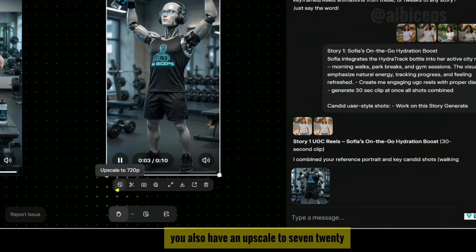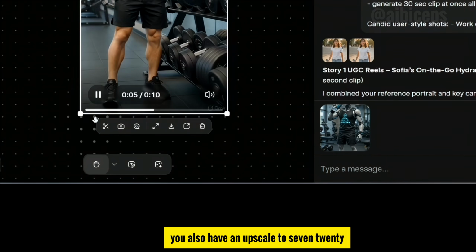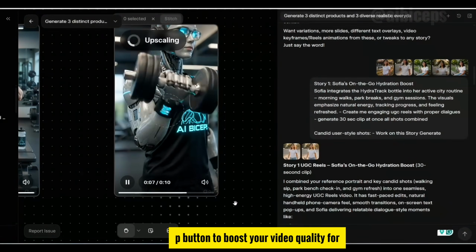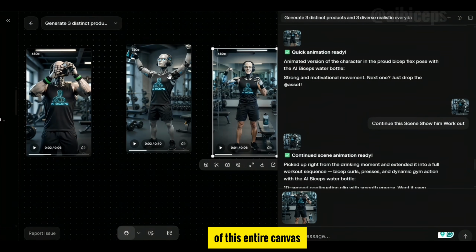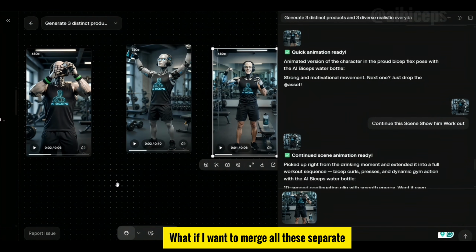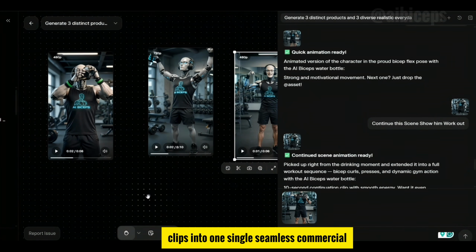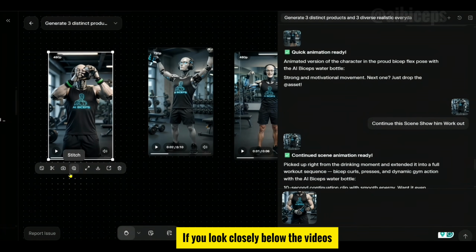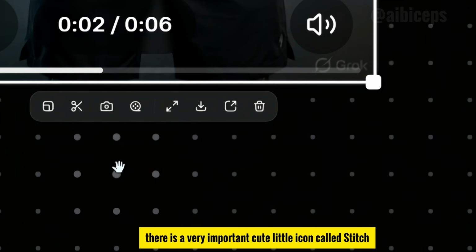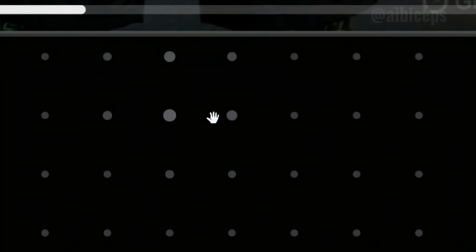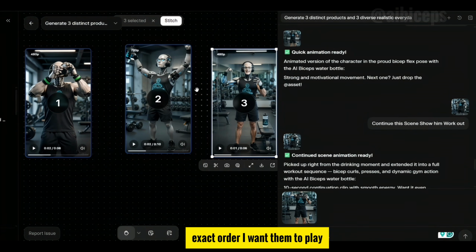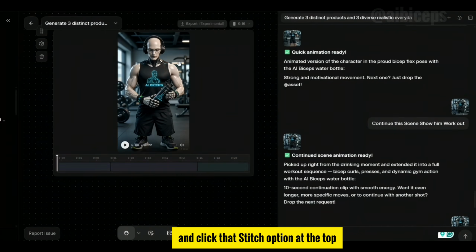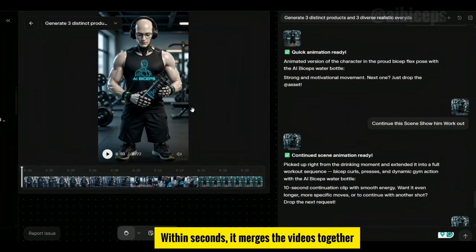Right below the clip, you also have an upscale to 720p button to boost your video quality for the final export. Now, let me show you the craziest feature of this entire canvas. What if I want to merge all these separate clips into one single seamless commercial? If you look closely below the videos, there is a very important cute little icon called Stitch. I'm going to select my 3 videos in the exact order I want them to play and click that Stitch option at the top. Within seconds, it merges the videos together into a full 22-second commercial.